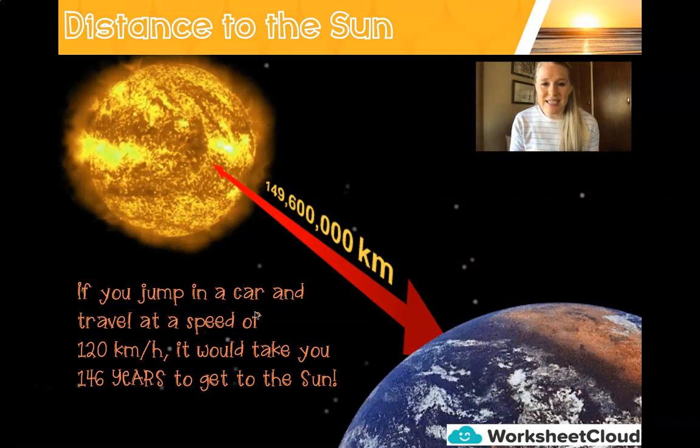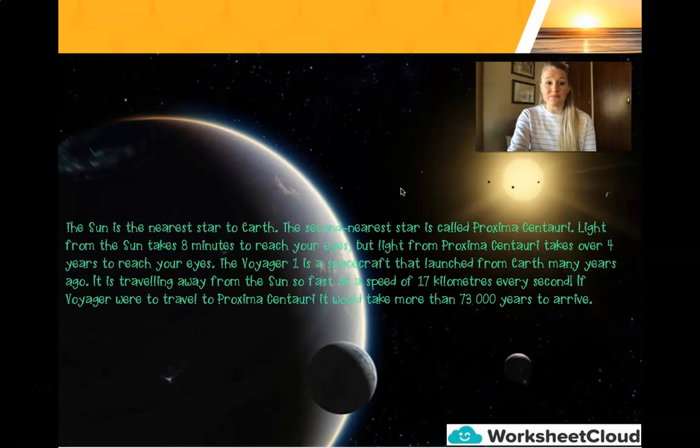146 years to get to the sun because of the distance. 149.6 million kilometers, or just round it off, it's easier to say 150 million kilometers. That is the distance from the sun to the earth and from the earth to the sun. Very interesting. Very, very far.